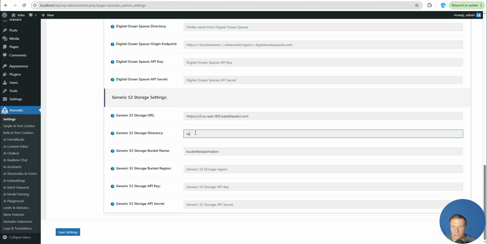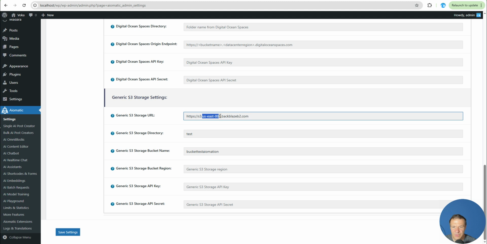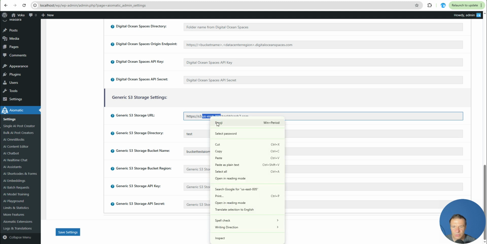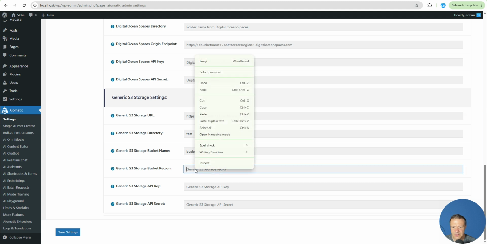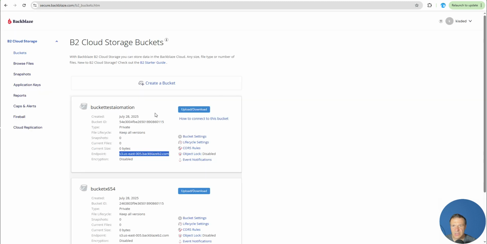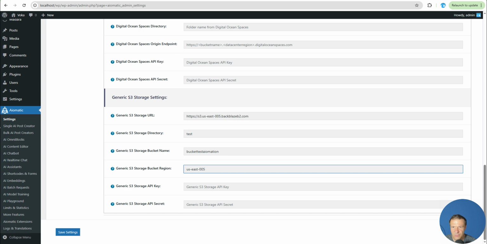The directory, you can define any directory that you wish. You can also leave this blank, and in this case the plugin will upload to the root of the storage. And the region is this part from the URL. Usually you will see the region in the URL directly. It is US East 5 in this case, so paste this part in the region. Usually you have this listed here in the info, but Backblaze does not list this specific info here.